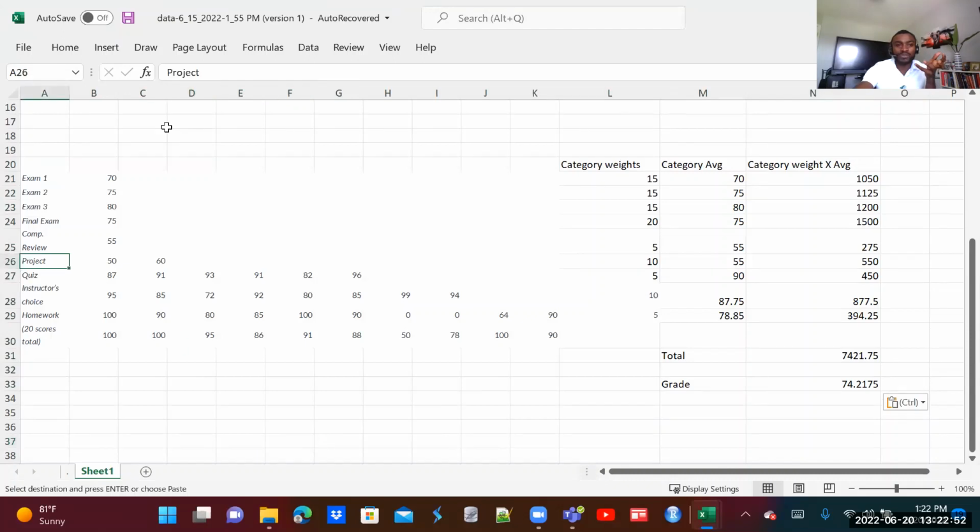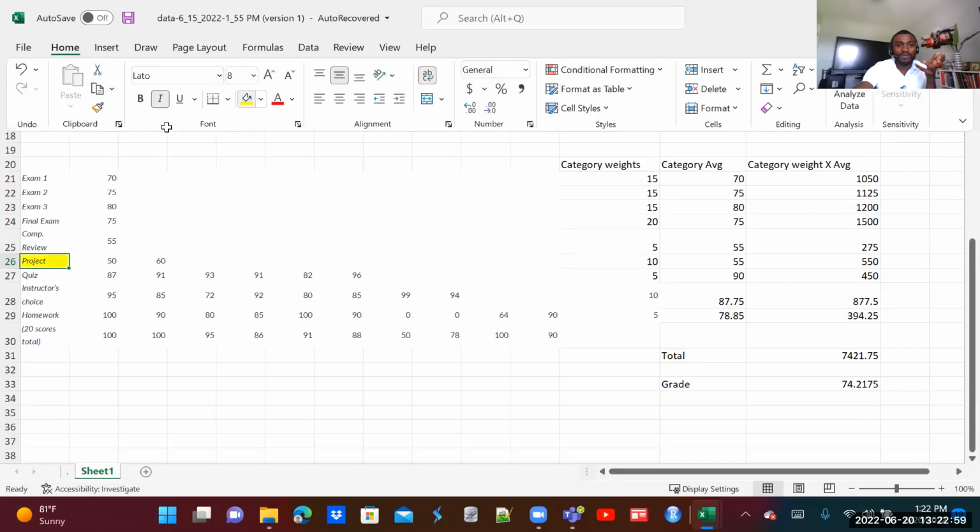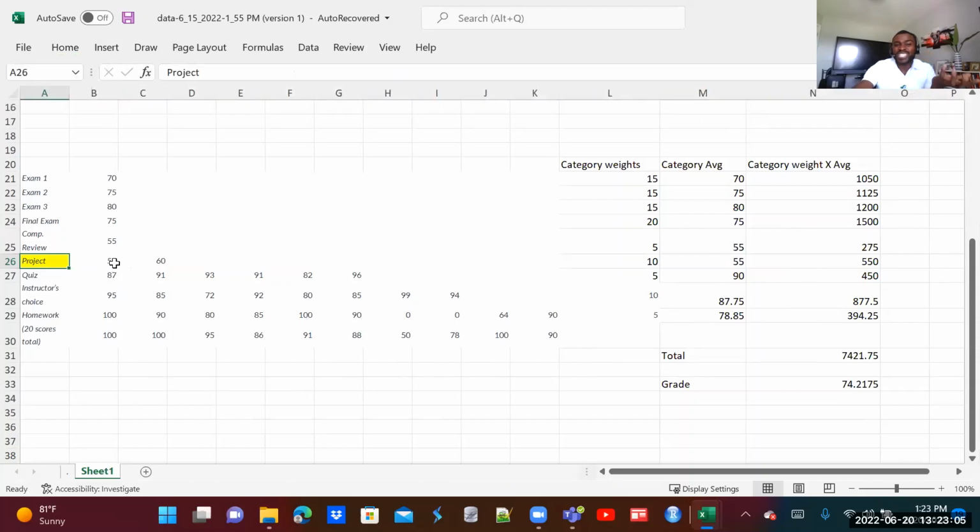So assuming, let me change the color. So for instance, we are going to adjust the project score at this point. What we are saying is that the maximum points the students can earn on both projects is what? 100 points. So if I adjust this to 100, you notice that the grade has changed, right? And I adjust this to 100. Would the student move to the next grade?